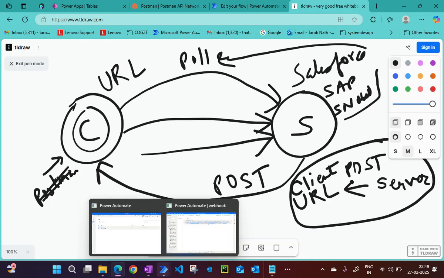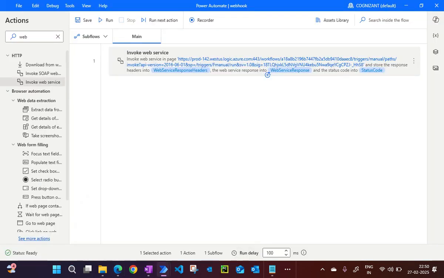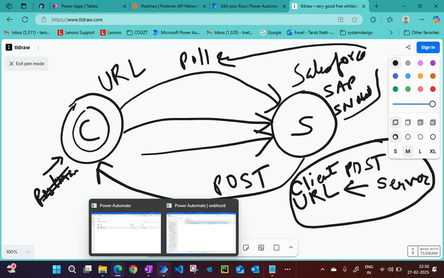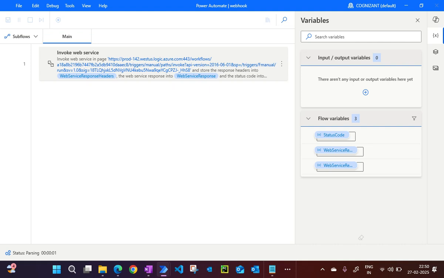So I am assuming Power Automate Desktop as a server who is generating some event, and then this data is going to my client, which is Power Automate Cloud. But instead of the Power Automate Desktop tool, you can also use Postman, or you can configure it in Salesforce, SAP or ServiceNow. You can check the tutorial on how to configure a webhook in them. But for demo purpose, I'm using this Power Automate Desktop tool as a server generating some event. Okay, so let me run it.